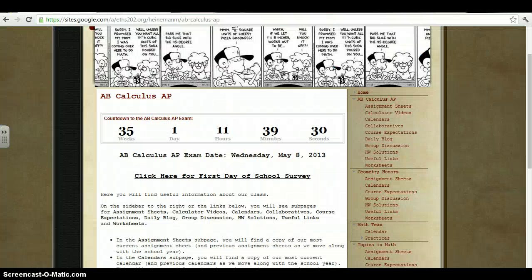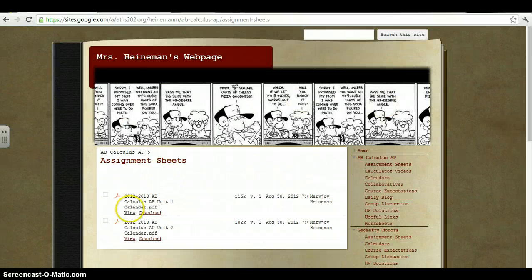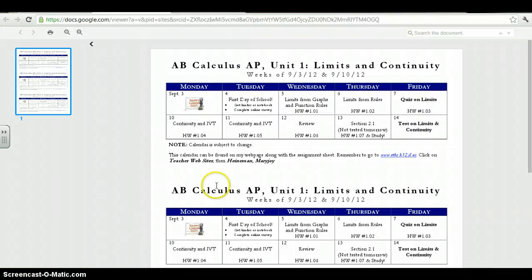All right. So on the right-hand side here, a couple things to point out. Your assignment sheets. If you click here, you've got Unit 1 calendar as well as Unit 2. And if you look at our Unit 1 calendar, I'm going to try to plan quizzes and tests for Fridays. And so there'll be AM support times on Friday for our class. For example, this first Friday we'll have a quiz on limits wherever we are, and then the following Friday we'll actually have a test on limits and continuity.